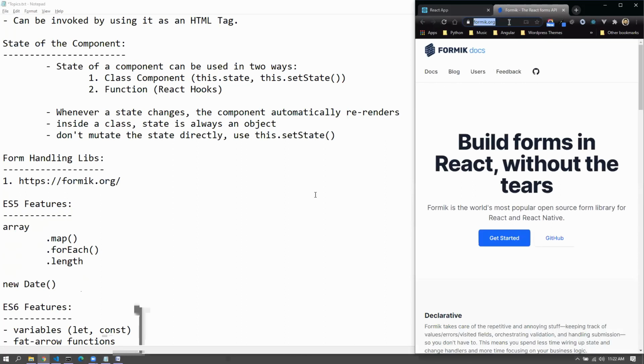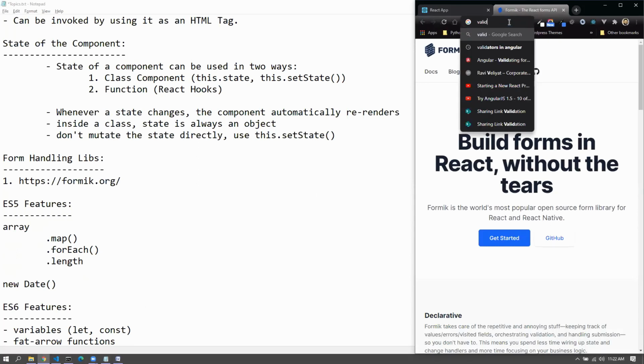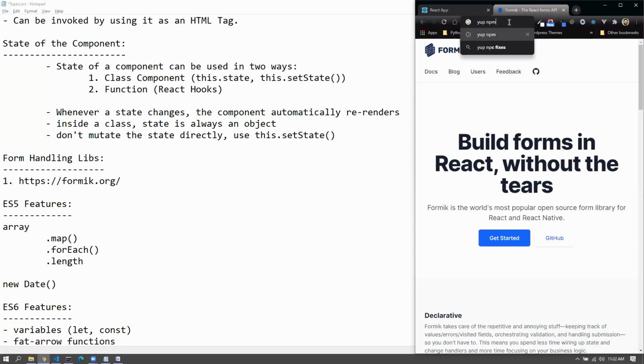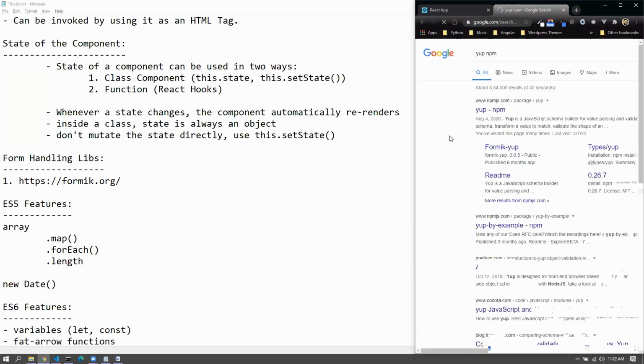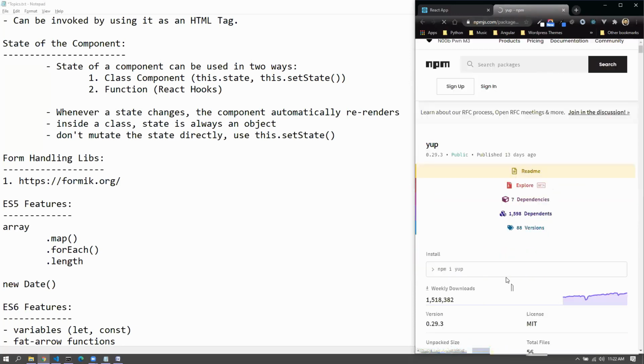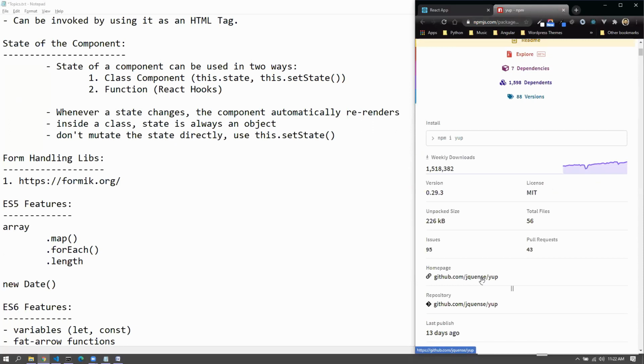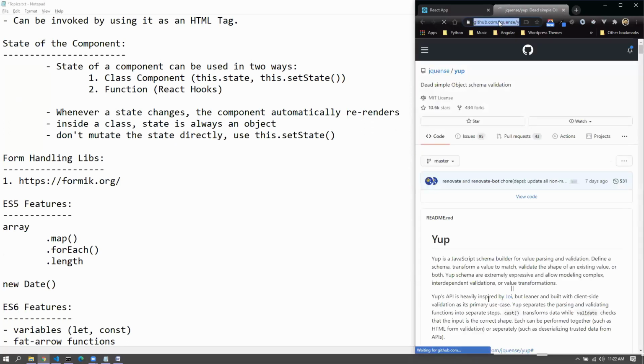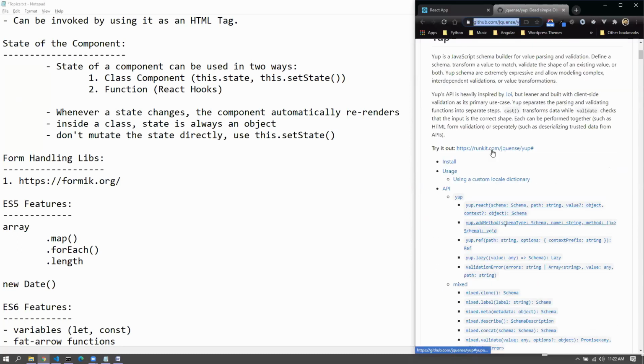And then there is a validation library. Actually, I'm just keeping this. Yup, this is a model-based validation. It is a good one. There is also a validators.js library available. This one is also there. Let me just keep this repository here. Right, it's a schema builder and validator.